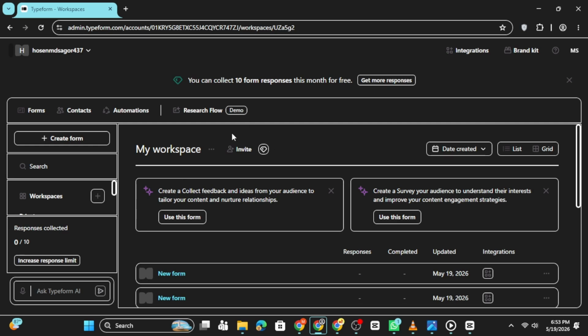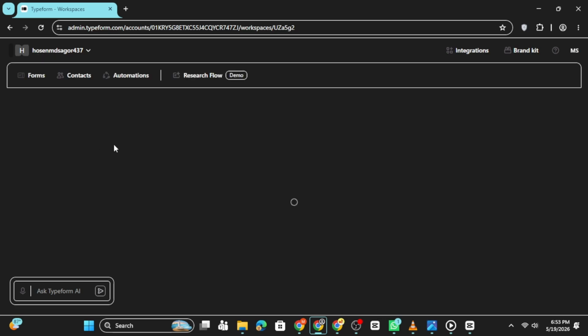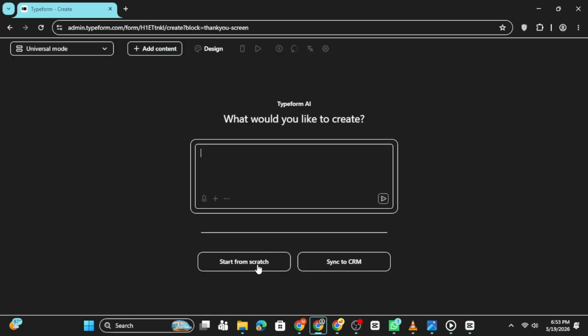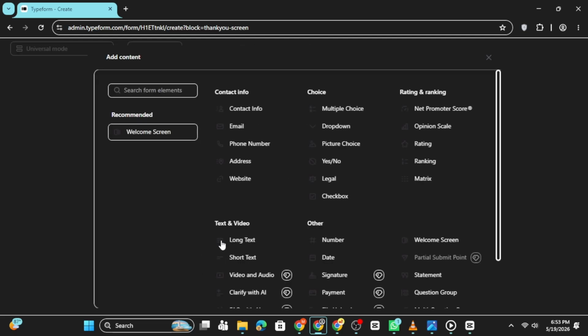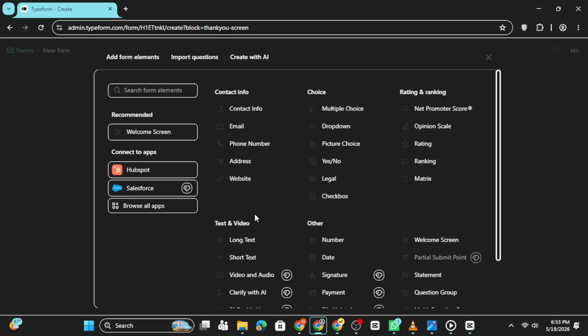First, open your browser and go to the Typeform website. Log into your account. Once you're inside your dashboard, click on the Create New Form button. You can either start from scratch or choose a template from the quiz template gallery. Using a template can help speed up the process, especially if you're new to Typeform.